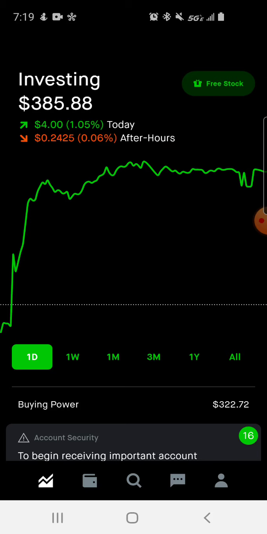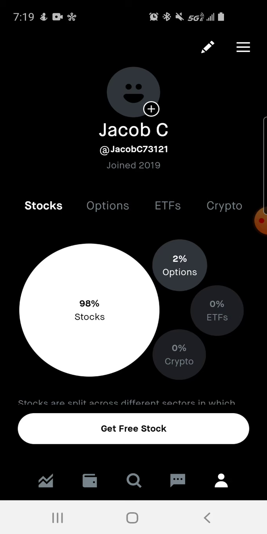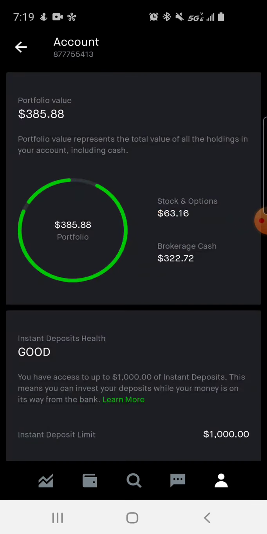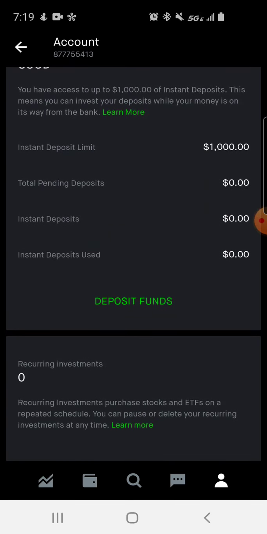If you just set things up, you're going to have to deposit funds. So you come over to the bottom right, click on the person, and go up to the three bars. Then you're going to have to go to investing, scroll down, deposit funds, and then it'll have you input your bank card information, and you go from there to deposit funds, and it should be available after a couple days.